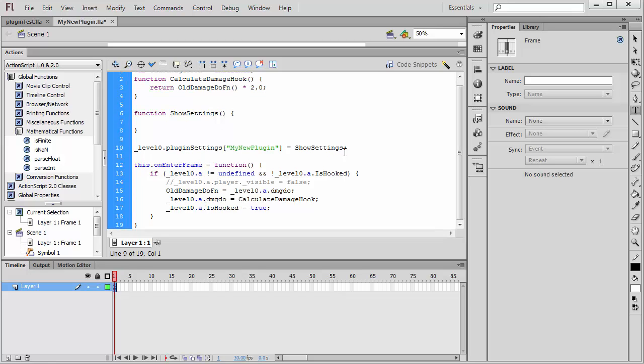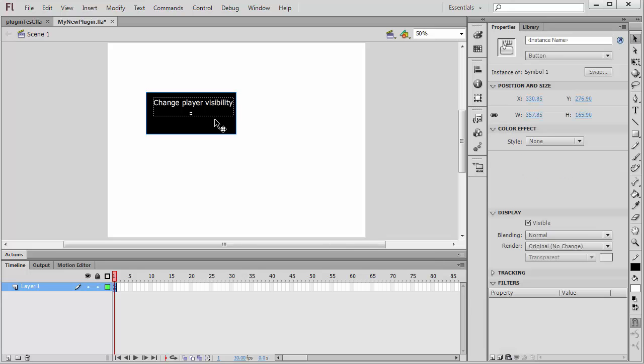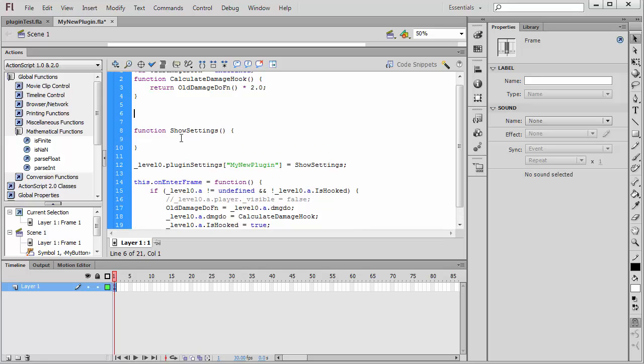Okay, so now we want to hide this button from the start. So let's add an instance name for our button. So let's call this my button. So here we'll set my button visible equals false. We'll hide it, and in show settings it will unhide it. My button visible equals true.